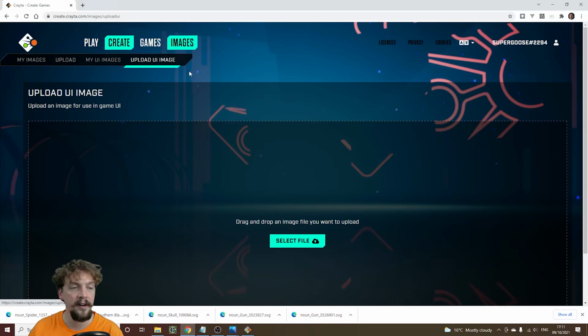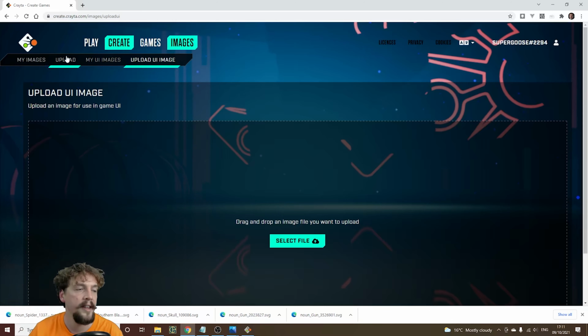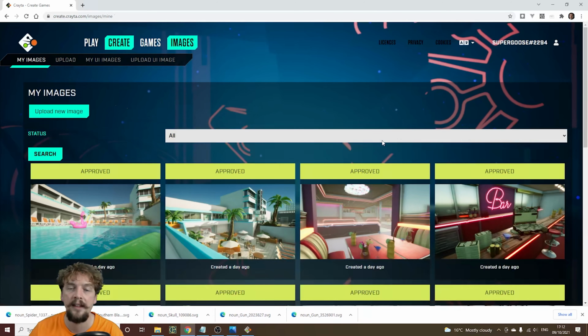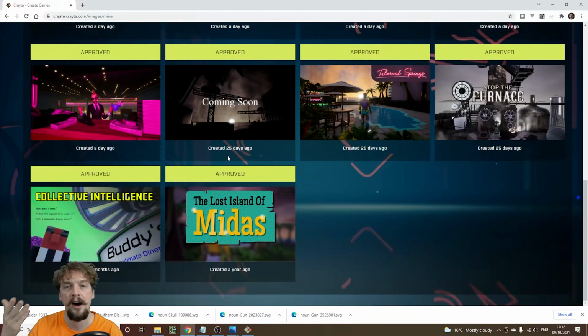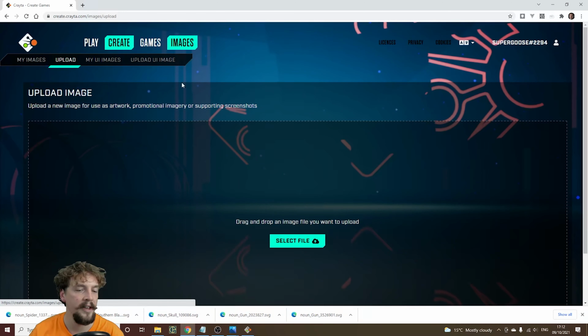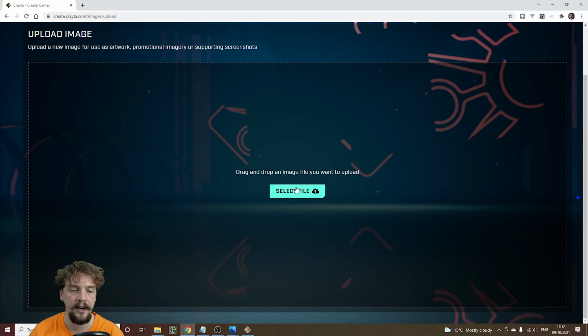create.crayta.com/images/upload. This is not a UI image. UI images are really for the HUD that is in the game. These images are the ones that are in the menus. It's the same image bank as the title card for your game. So upload your images in here, and you can either drag them on or you can select a file.